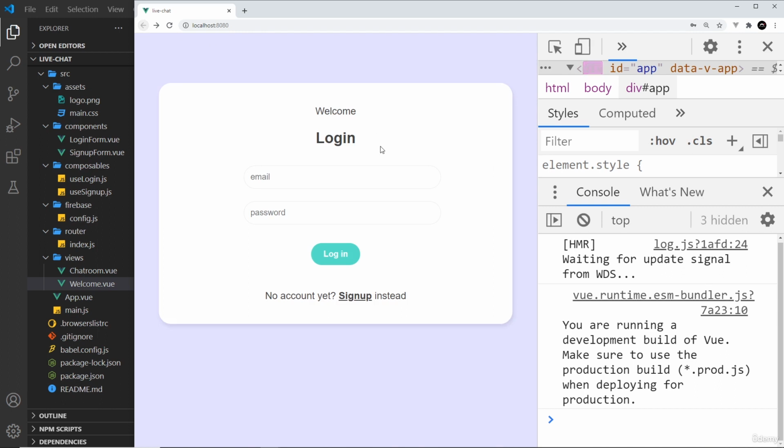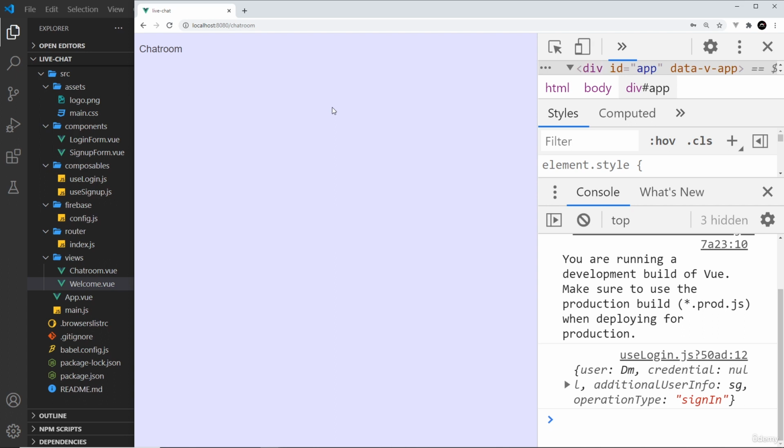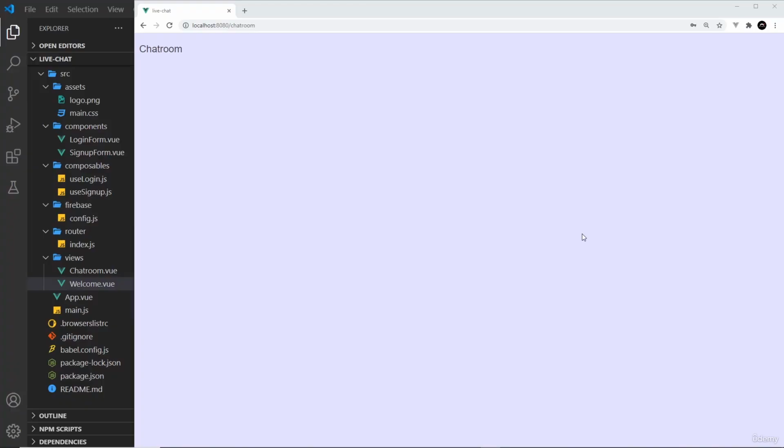Awesome, so that works. Now let's try logging in. So let me now log in as Mario@google.com and test1234. Log in, and hopefully, yep, that works as well. So now we're redirecting the user to the chat room once they've signed up or once they've logged in. Okay, so now we have our login and sign up flow complete, and they're both redirecting to the chat room.